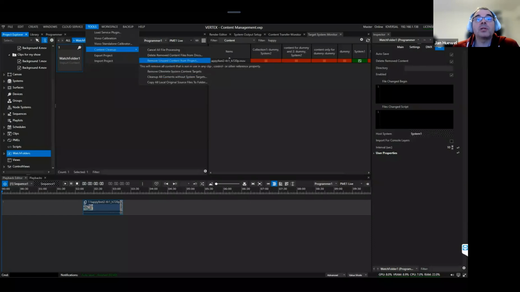Or you can remove unused content from the project or versions from the project. So if you want to just remove the versions and just keep the recent version. Or remove obsolete system content targets. This is just an internal one. So if you've changed your system, you replace them by other ones, there are still entries in the project. This is just a burden that the project carries along. And you can also clean up all contents that don't have any system targets, so that these are being freed again to be either transferred to all of them, or that you can reassign new targets to them, so that you just do kind of a clean up here.